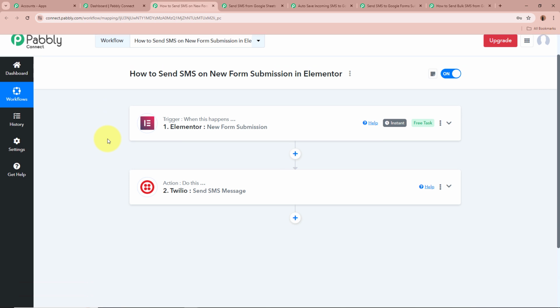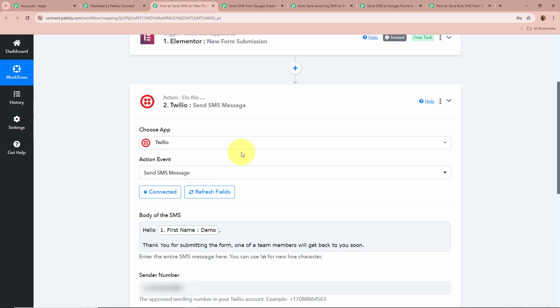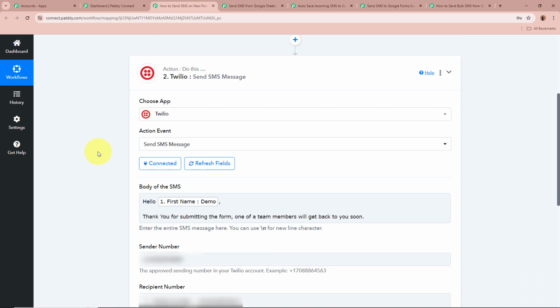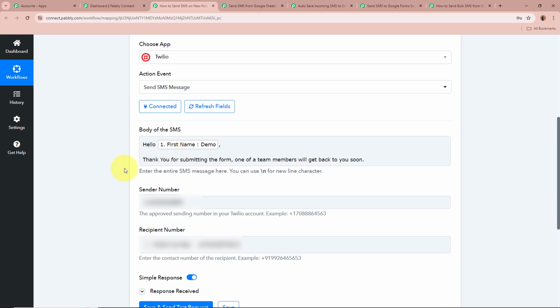So as we have set up our trigger step, we need to set up our action step, and for the action application, we have selected Twilio. And for the action event, we have selected send SMS message, as with the help of Twilio, we are going to be sending SMS messages to all of our customers who are going to do the form submission, okay? Over here, it is asking for the body of the SMS, the body that we are going to send to our customer who has done the form submission as an SMS.